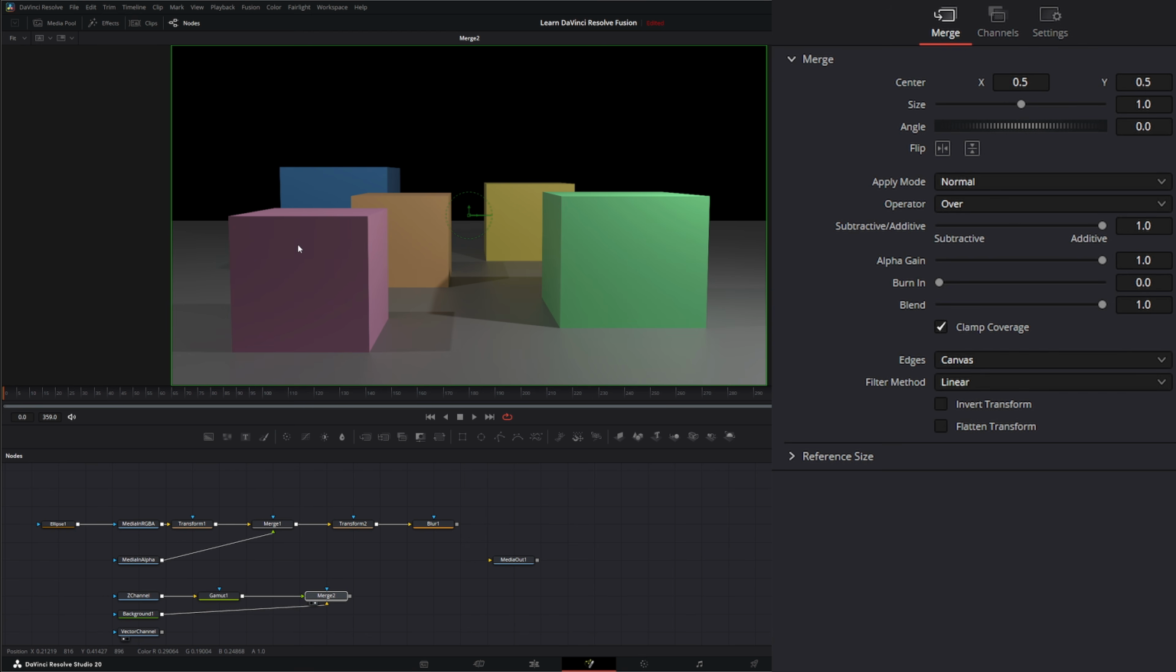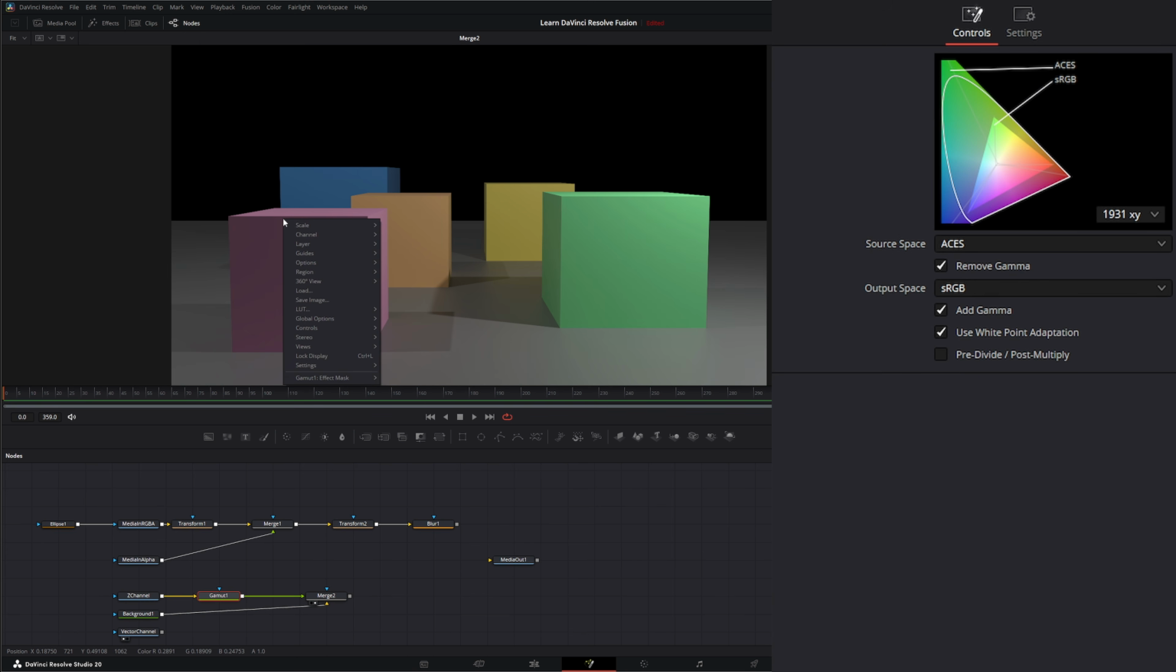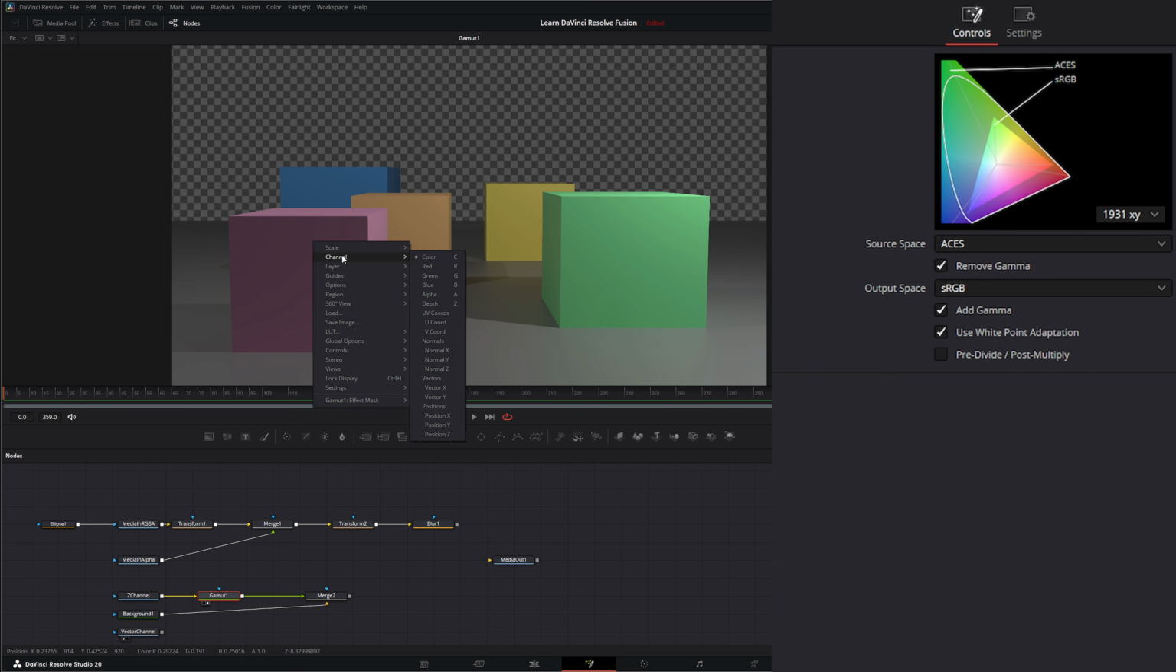And just so you know, if I right click and go to my channels, these are channels that are being output, not that are being input. These are channels that are being output from whatever node you're selected on. So if I right click, only my R, G, B, and A channels are being output from the merge node. If I go to my Gamut node, right click, go to my channels, all of these are being output from my Gamut node.